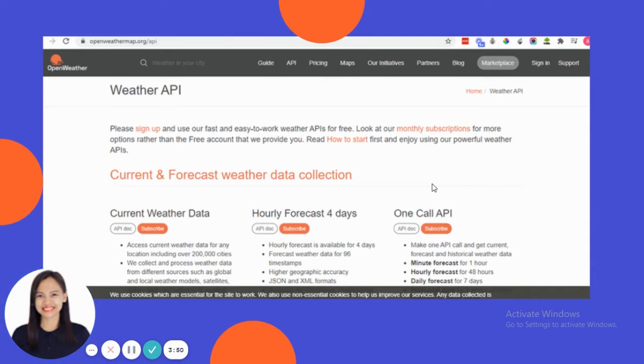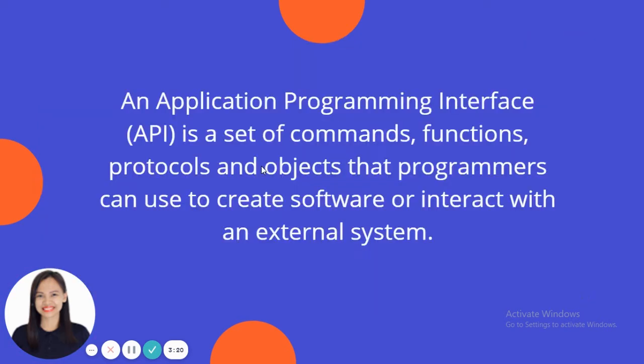Just like, for example, OpenWeatherMap, it's an organization wherein they collect weather data. Say, for example, this one, the current weather data. They have actually created API documentation, open API documentation. So you can get their data there as a developer. You can pull their data. It's really live weather data.